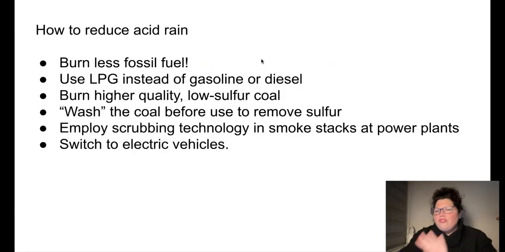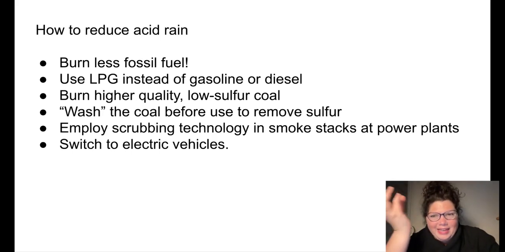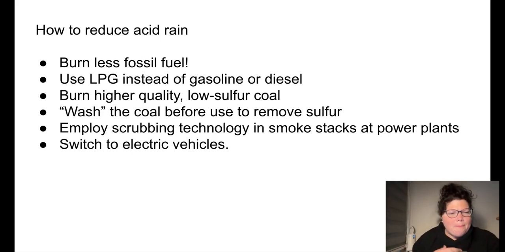All right, so real fast, last minute things on how we can reduce acid rain. Burn less fossil fuel. Use more LPG, a better, cleaner fuel. It burns a lot cleaner than gasoline or diesel does. As I mentioned before, diesel has a lot of sulfur in it. We can burn higher quality, low sulfur coal. We want to make sure we're getting that gorgeous black coal and not burning the brown coal. If we have to, we wash the coal before we use it to remove that sulfur.